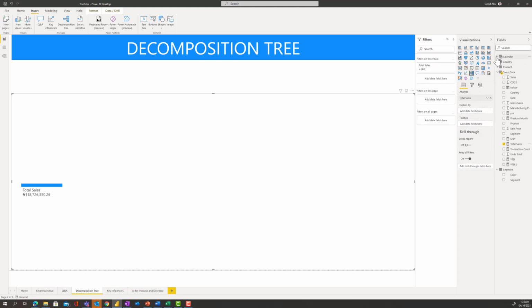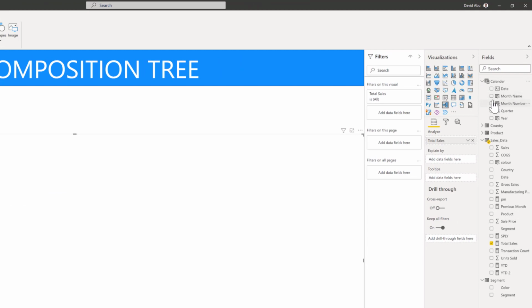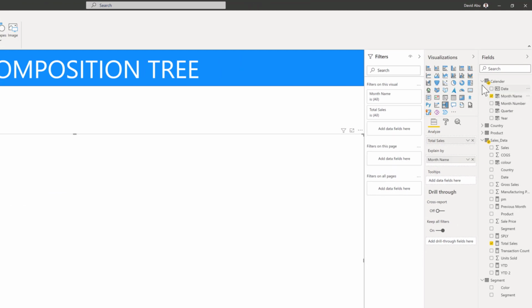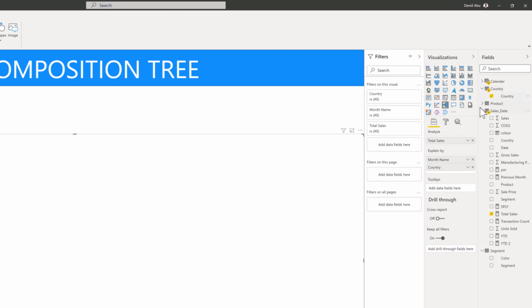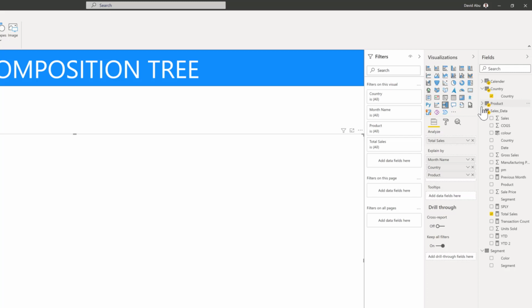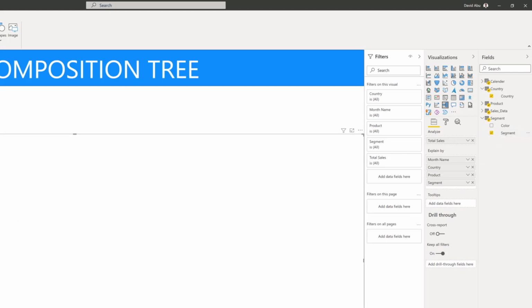So I can go to month. I can say I want to analyze it by month. So maybe I want to see things that have to do with month. I go to country. I want to analyze by country. You can add so many things that you want to analyze it by. So I want to analyze it by segment, something like this.